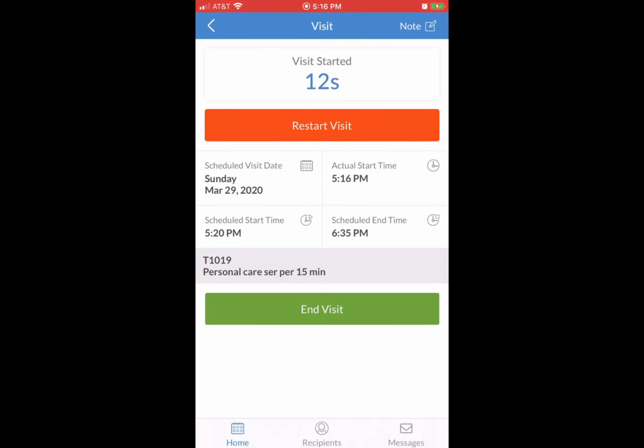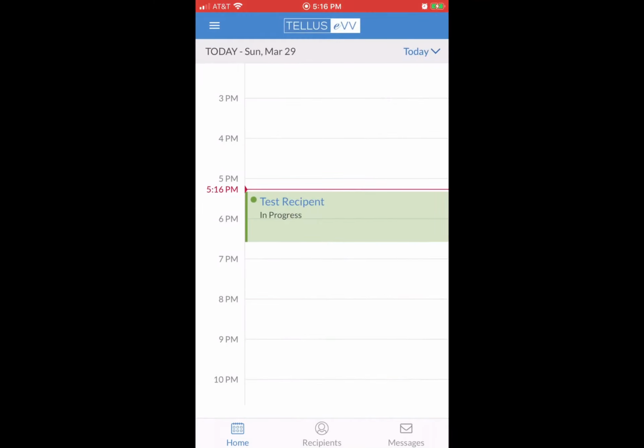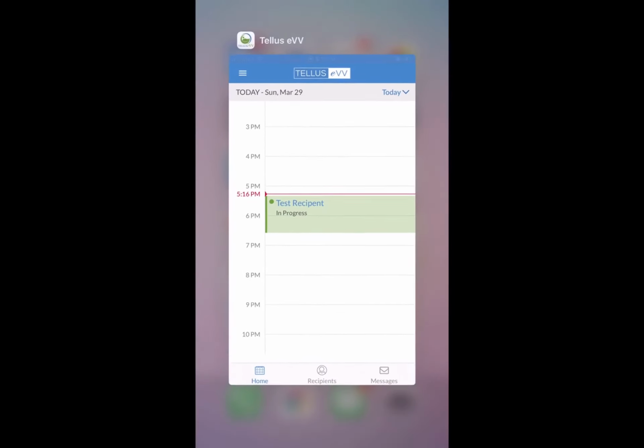And at this point, you can start your shift and do whatever you want to do. You can leave the app a couple different ways, but you'll see there that it's green now and it says it's in progress. This is how you know you've clocked in. If you do not see this, you have not clocked in all the way. So do be careful with that and make sure to always check back.